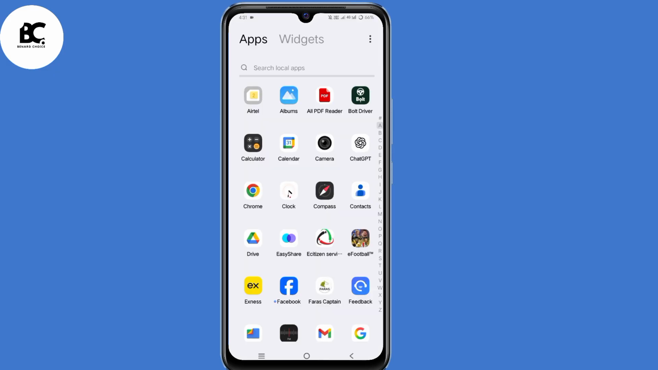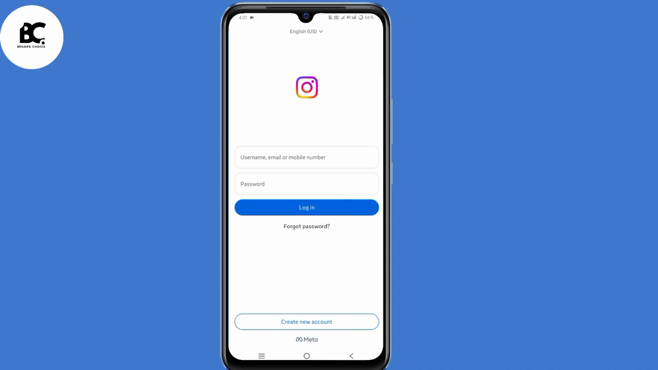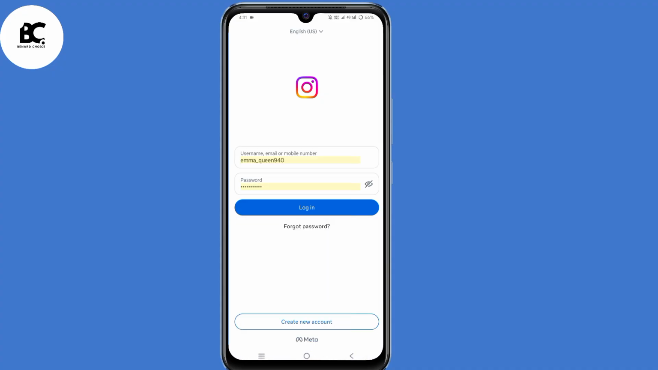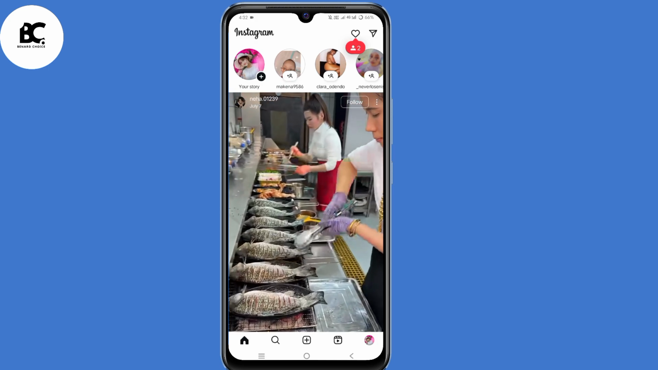So now after changing your password, you can now go ahead and open Instagram application. Now this time, sign in with your new login details, that is the new password. Then you click on login. And by doing that, you'll have now fixed the problem.